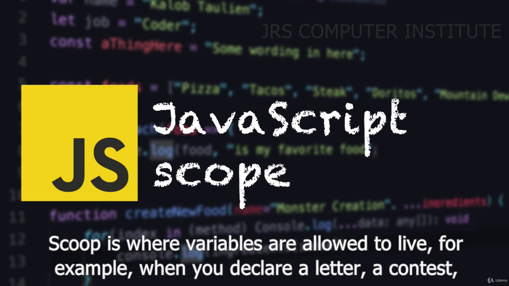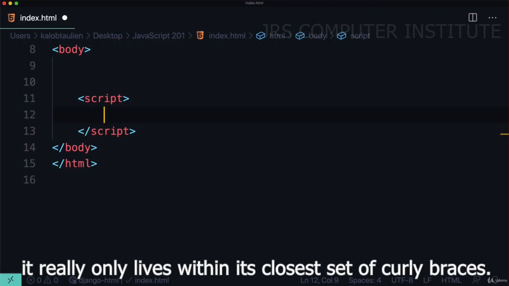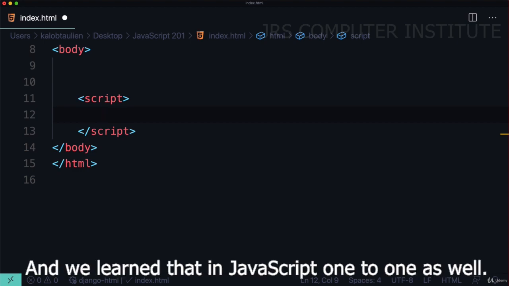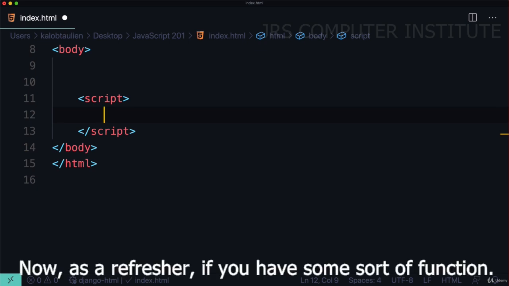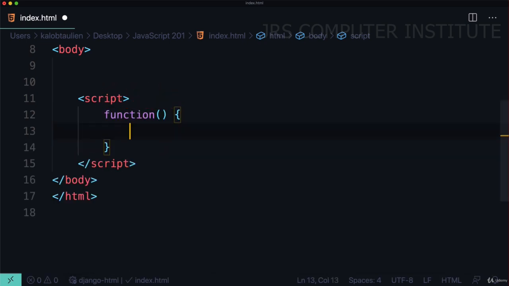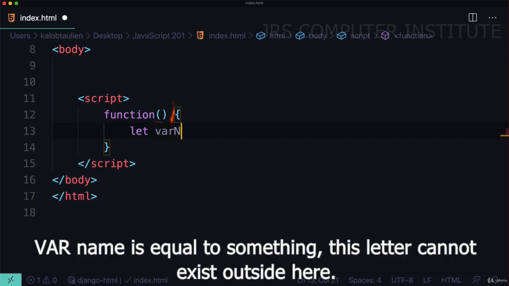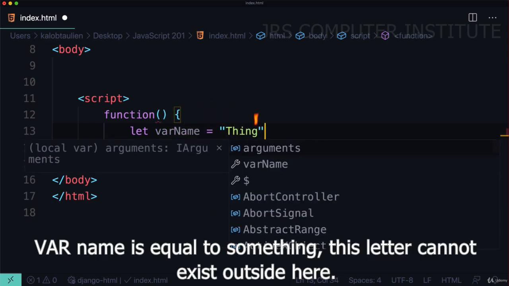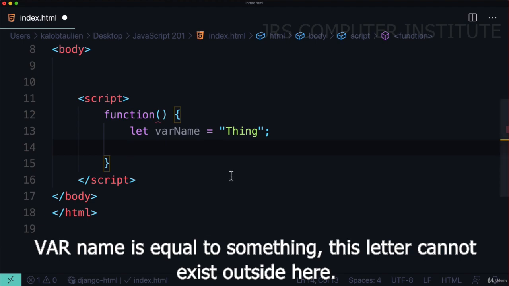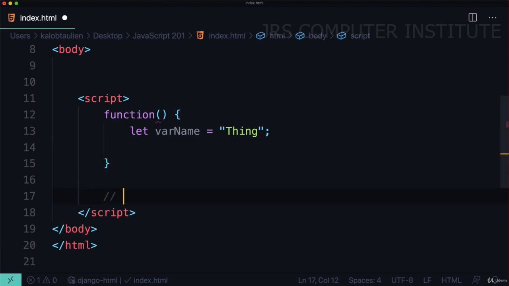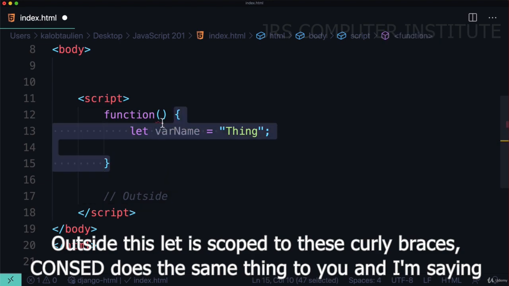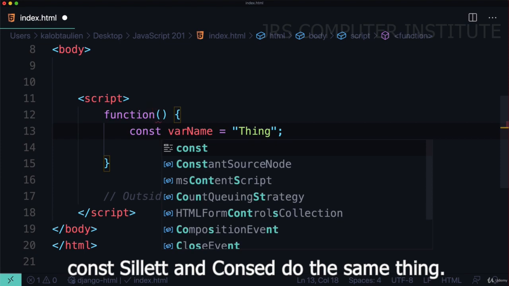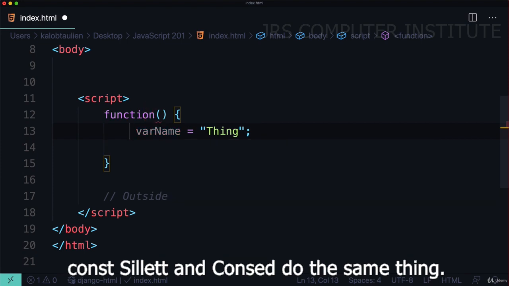Scope is where variables are allowed to live. For example, when you declare a let or a const, it really only lives within its closest set of curly braces, and we learned that in JavaScript 101 as well. Now, as a refresher, if you have some sort of function, and you say let var name is equal to something, this let cannot exist outside here. Outside, this let is scoped to these curly braces. Const does the same thing too. So let and const do the same thing.